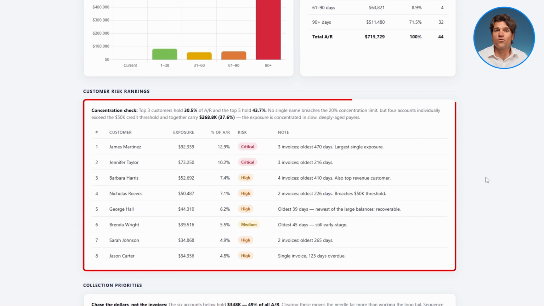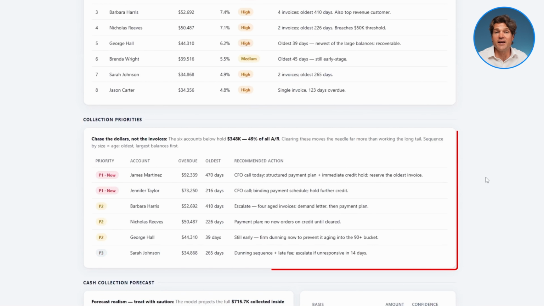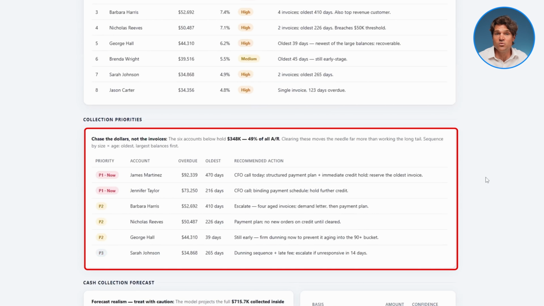The customer risk ranking takes balance size, days overdue, payment behavior, and concentration and turns the customer list into a priority order based on exposure. And the collection priority section answers a practical question, which is where the team should spend its time this week.